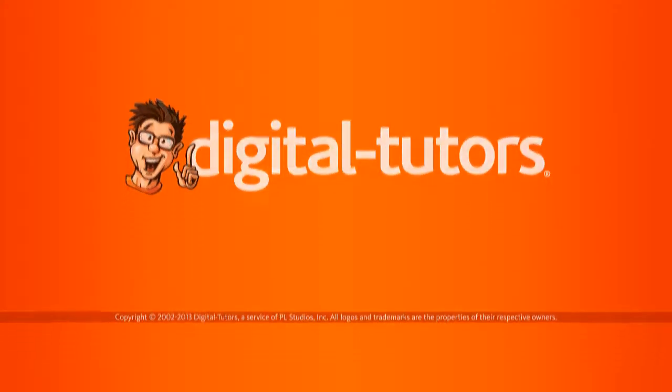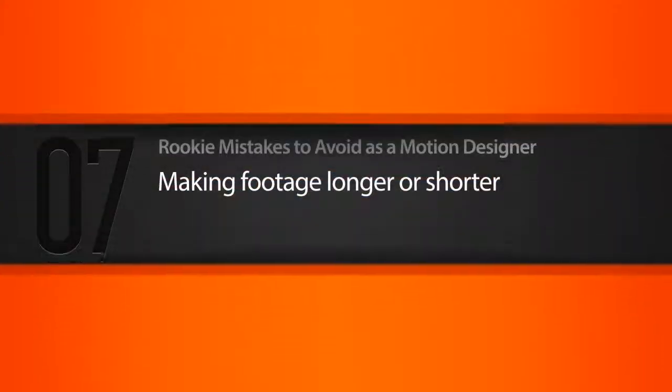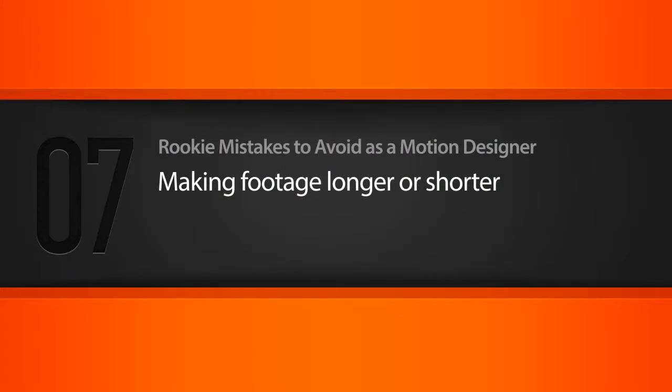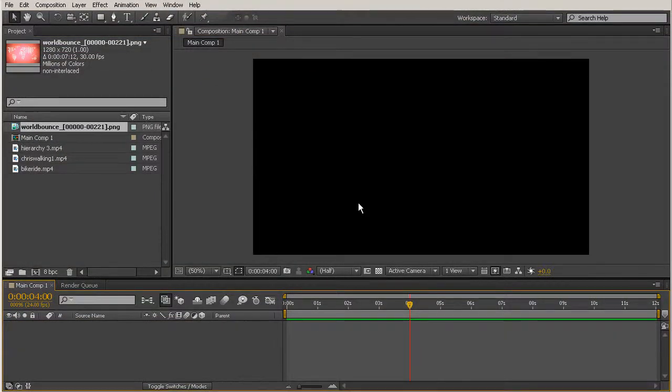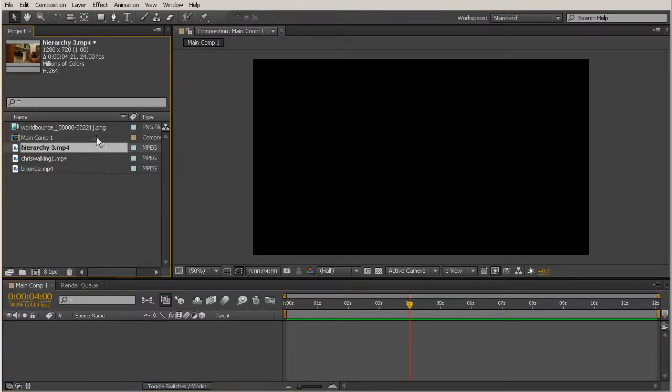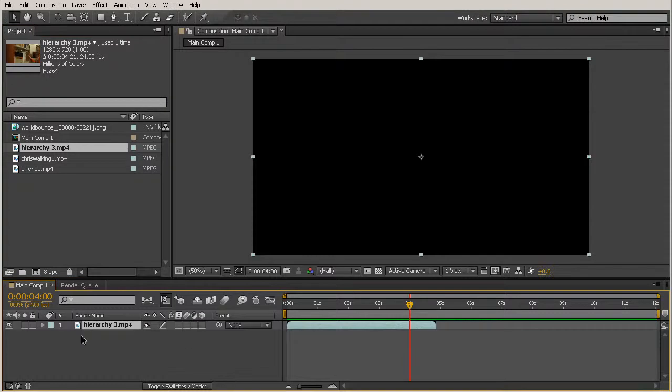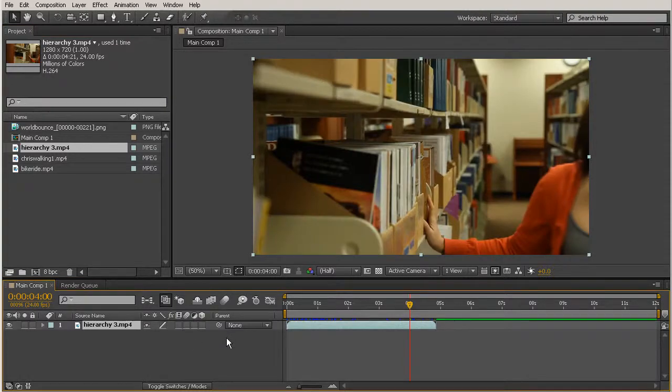In this lesson, we will learn a few different ways to troubleshoot issues when your footage is too long or too short. Okay, so I want to go ahead and first talk about what you do when your footage is too short. So come over here and we'll grab this first clip that you see there, the hierarchy 3, and we'll just drag that onto our timeline.